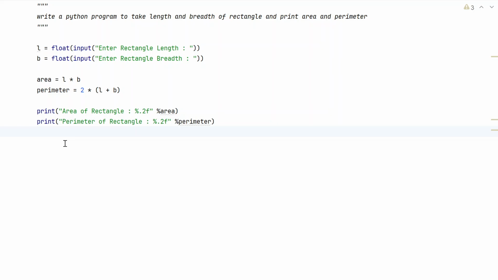So this is a complete Python program to take length and breadth of a rectangle and calculate the area and perimeter of a rectangle. So I'll give this code in the description of this video. So that's it in this video.